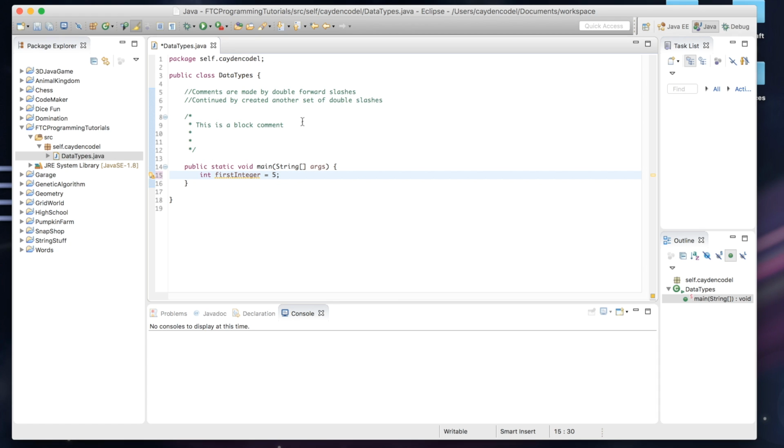This is what happens when the computer runs the program. It goes to the main method, and it sees you want to create a variable of type int, named first integer, with a value of 5. So the computer sets apart the memory it needs for an integer, and then it assigns that box's name to first integer. Whenever anything references first integer, it gets what's inside, and what's inside the box right now is a value of 5. This value can be changed later, but right now it's set to 5.